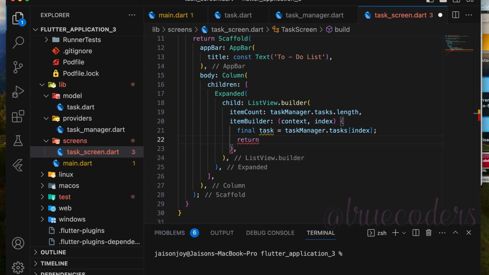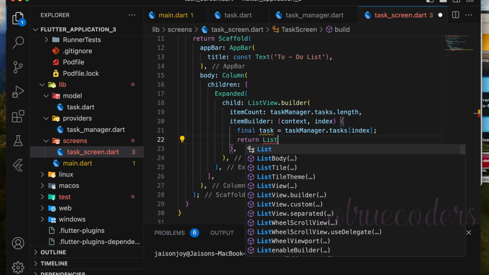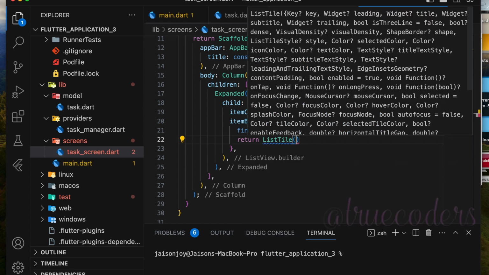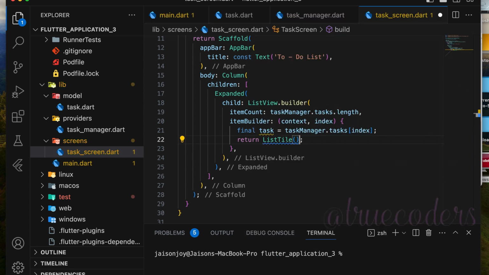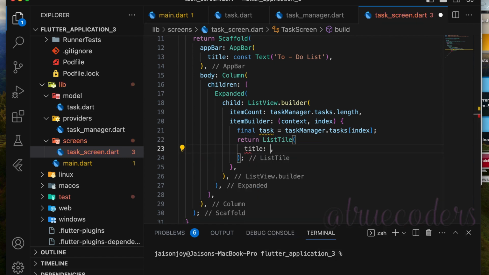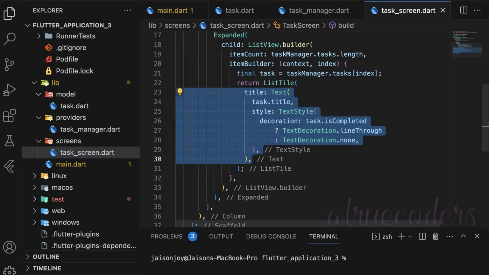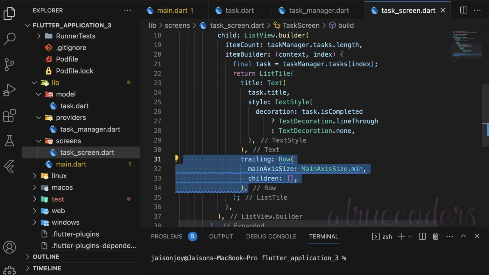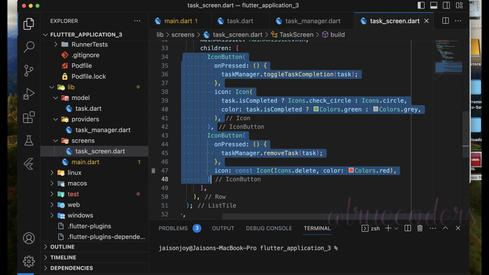For each item, use a list tile to display the task. In the list tile, set the title property to display the task title. Use the trailing property to add 2 icon buttons. One button for toggle task completion. Another button for remove task. Call the respective functions from the task manager provider when the buttons are tapped.